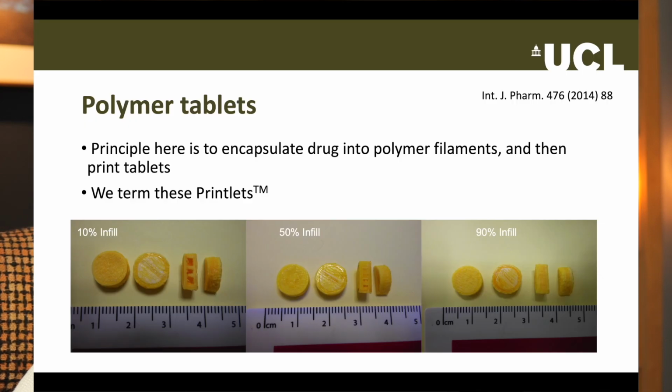Our first paper was published in 2014, and you can see examples of the printlets on the screen in front of you. We realised very quickly that the dose of the printlets could be varied through the printer software. A CAD file really describes only the surface of an object, so you need to tell the printer how thick to print it. Also, if you don't tell the printer to fill the void space inside the object with polymer, you will end up with a hollow object.